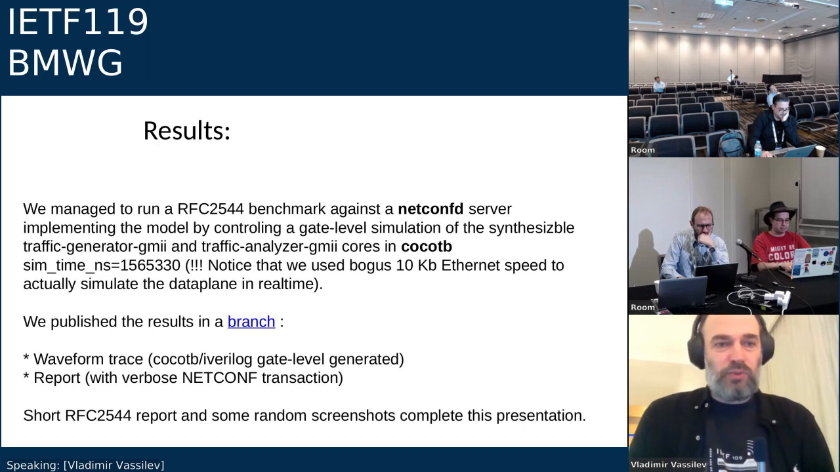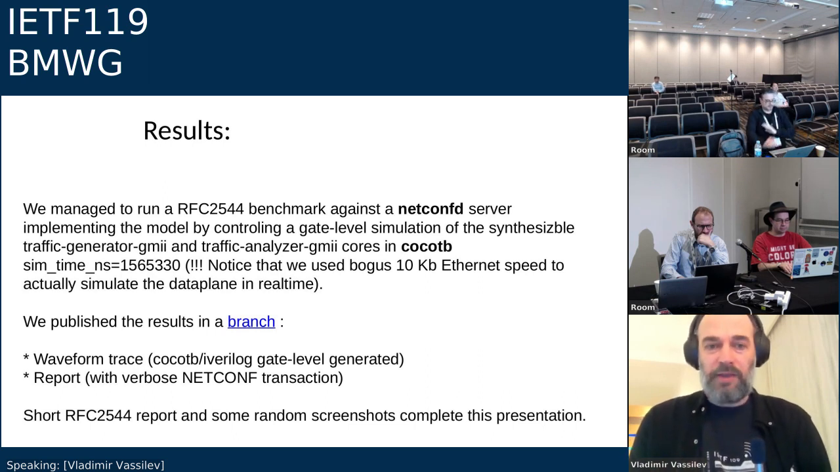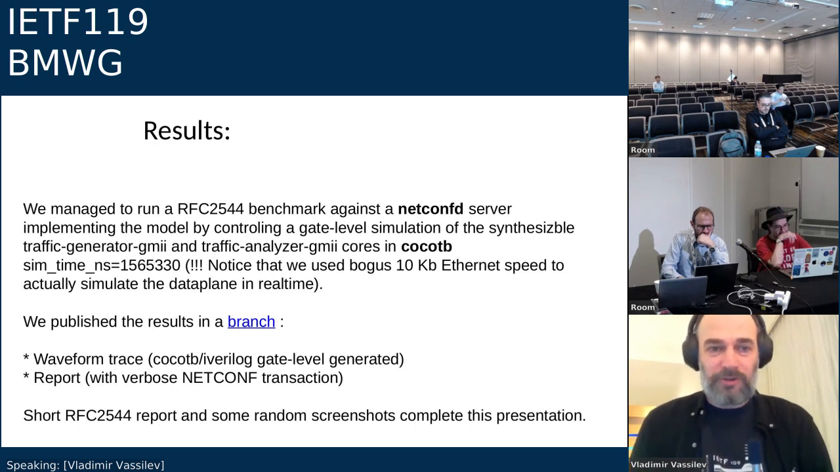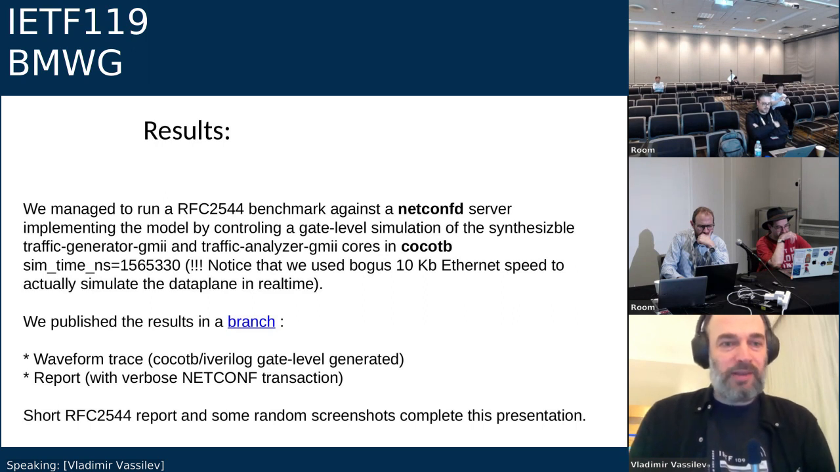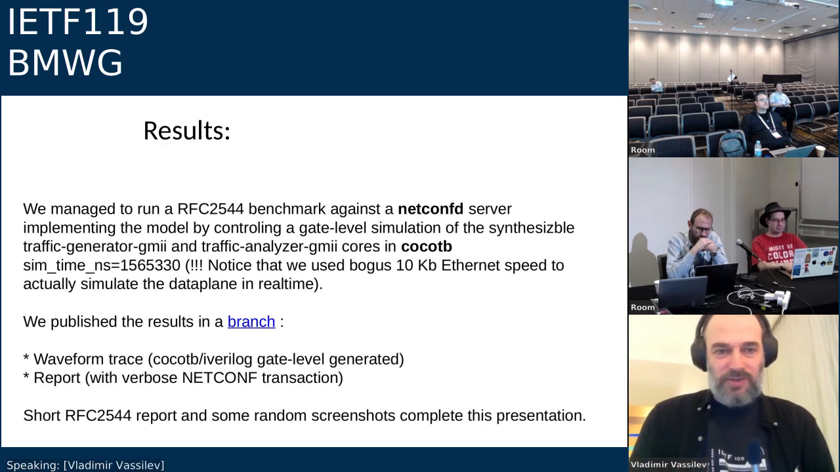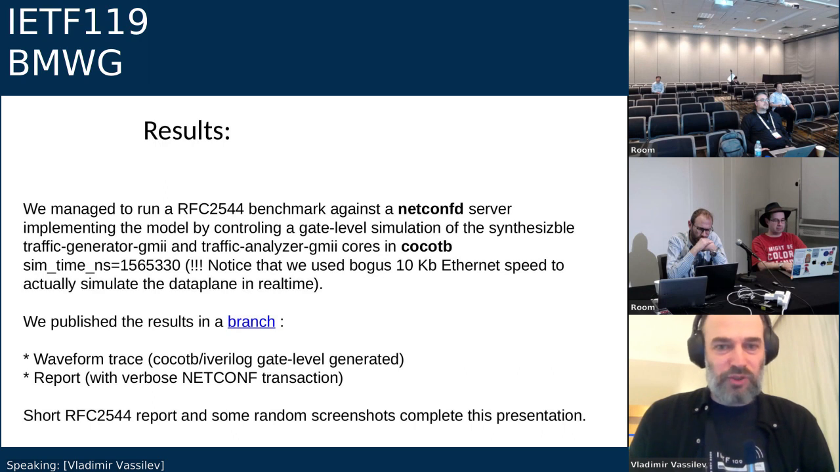So the result is that we managed to run an RFC 2544 benchmark against the NETCONF server, implementing the model by controlling a gate level simulation of the synthesizable traffic generator and the traffic analyzer cores in cocotb. You have a simulation time for that in nanoseconds. What is interesting is that we started with a complete and standard RFC 2544 benchmark. And if you're wondering how long it takes for a 10 kilobit Ethernet device, that's how many nanoseconds it takes if you don't lose any time except configuring the registers, waiting, reading status, and so on. So it takes 1.5 milliseconds to perform a standard RFC benchmark for a device.